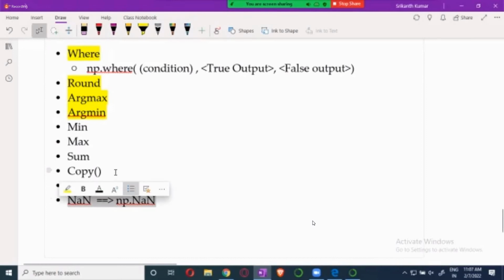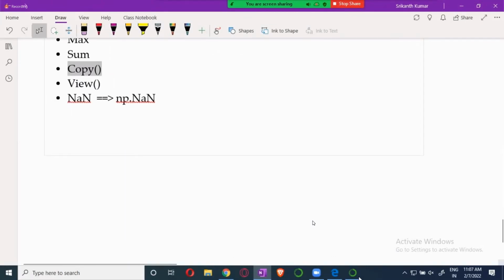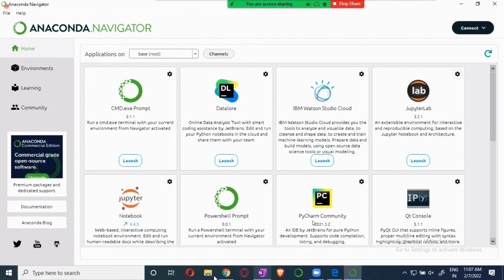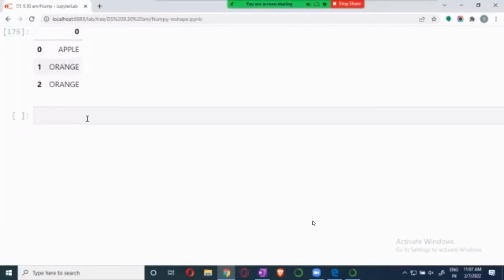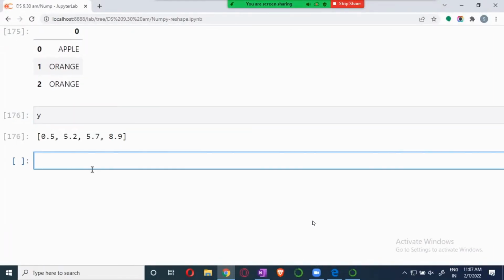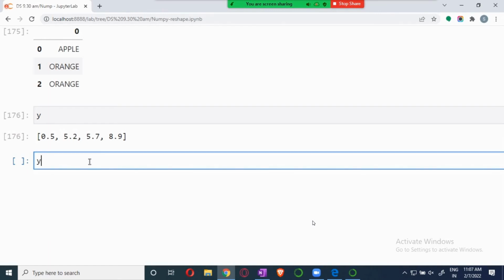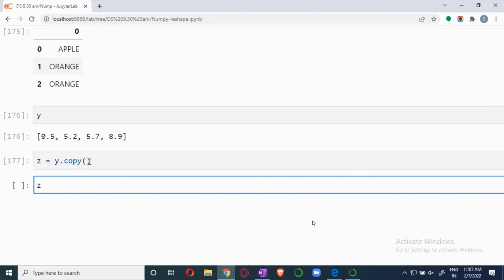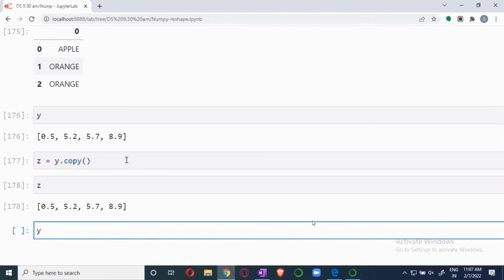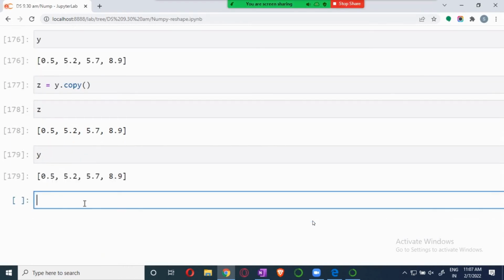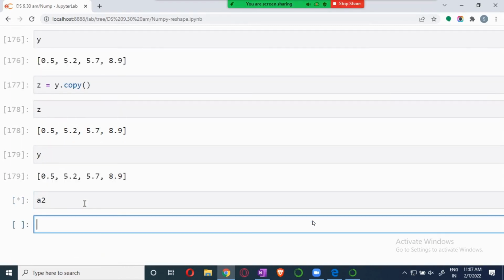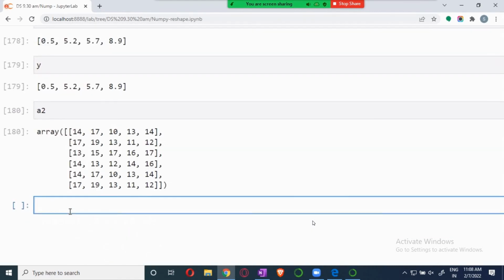So there is a copy function. The copy function will be copying the data. There is something like, I will give it as y. Y is this one, right? If I give y, y is equal to y dot copy. These two are two different instances, guys. Or let's take it as A2. Now A2 is nothing but this one we are having.